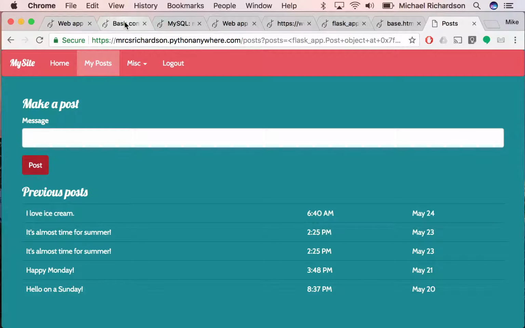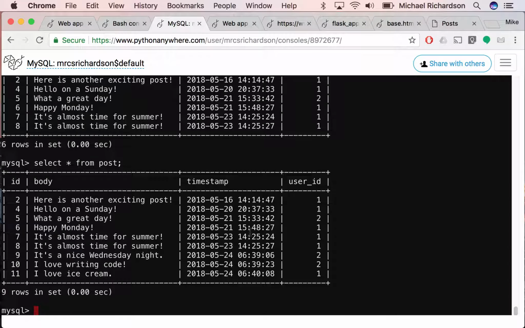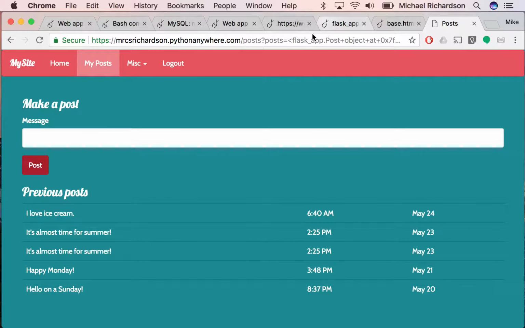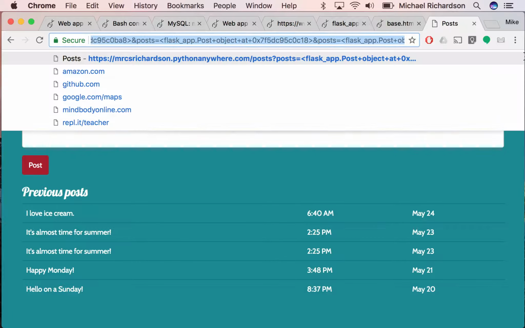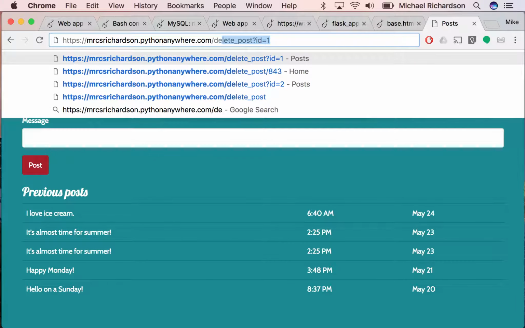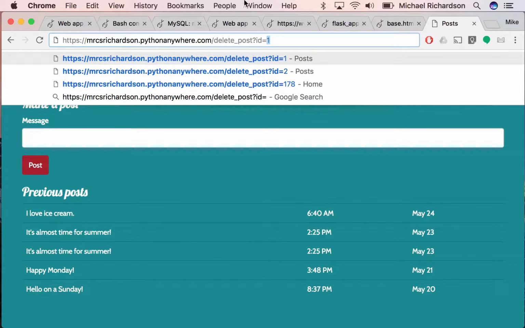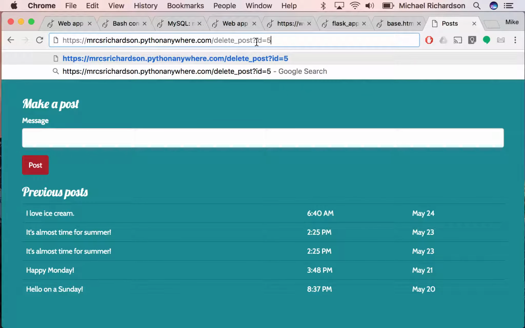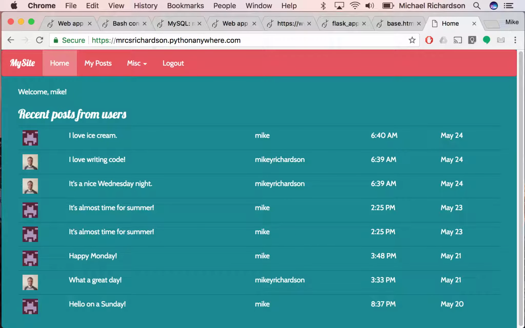Let's see if I can try and delete someone else's post. So I can see that user number 2 has post number 5. So let's see what would happen if I try to just manually delete somebody's post. Well, that is definitely not good up there. I don't know why it's showing all those posts up here. Alright, so delete post, and I said that post ID is equal to 5, the one that I did not own. And so if I hit enter, notice how it just sends me back to the home page.